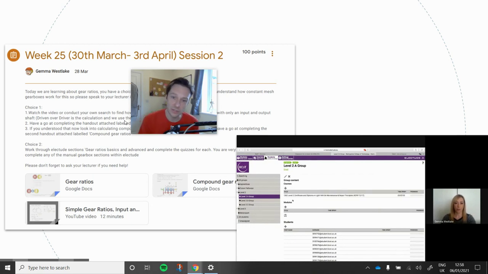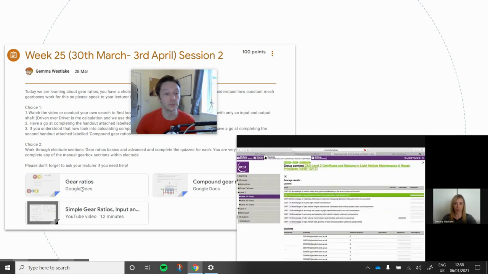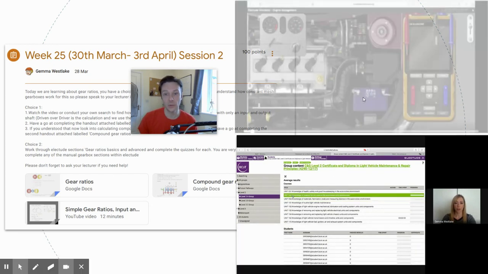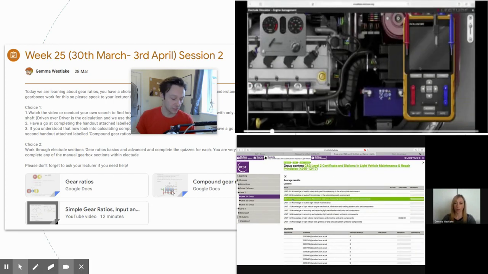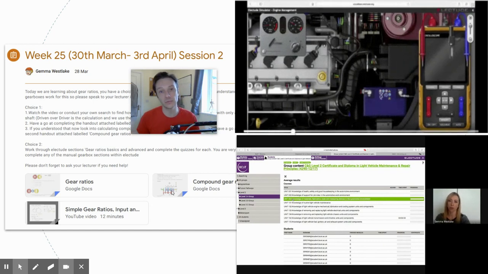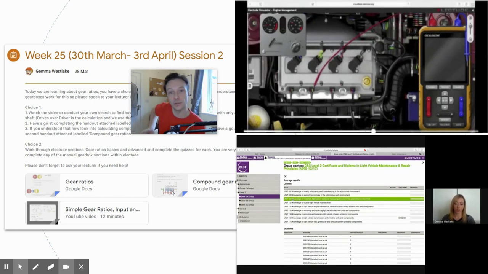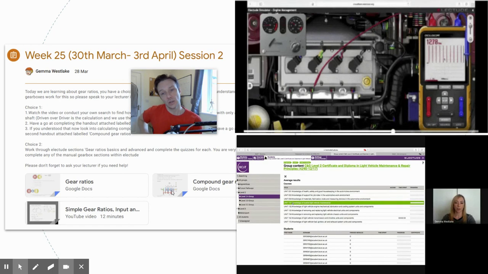So Gemma created this video for them to go back over and revisit and to see what they need to do in relation to gear ratios. She even attached some videos, as you can see here. She also gave them access to this software called Electude, an interactive simulated environment of a car engine underneath the bonnet, as it were, for them to problem solve and deduce the issue as they look at what they need to do.